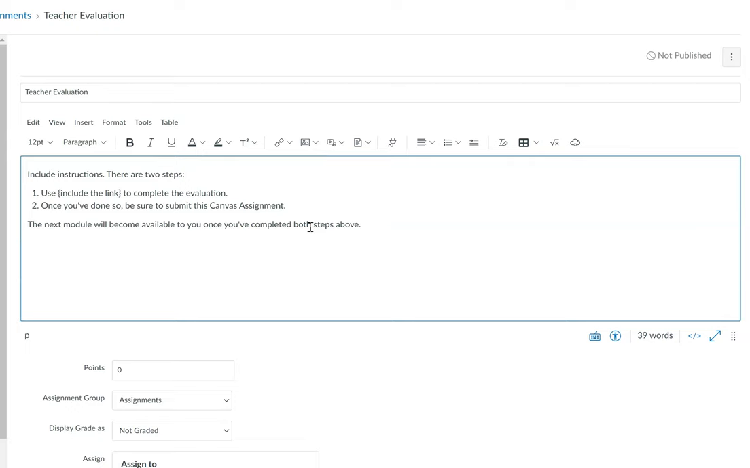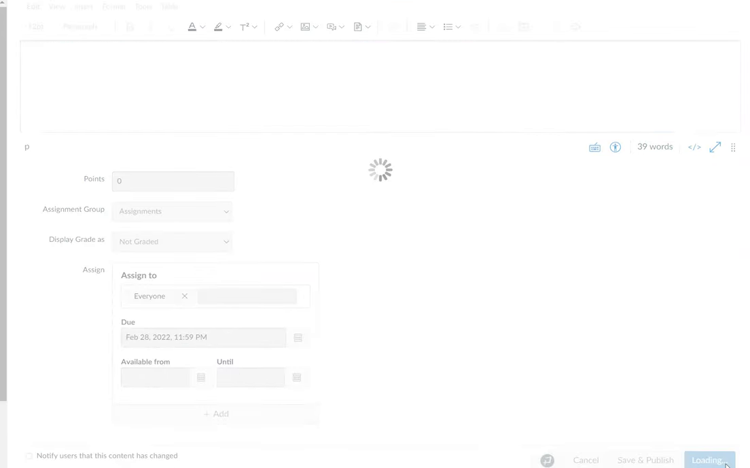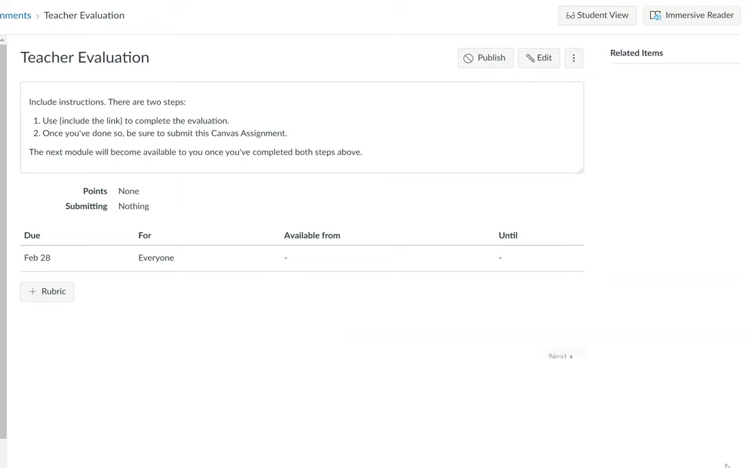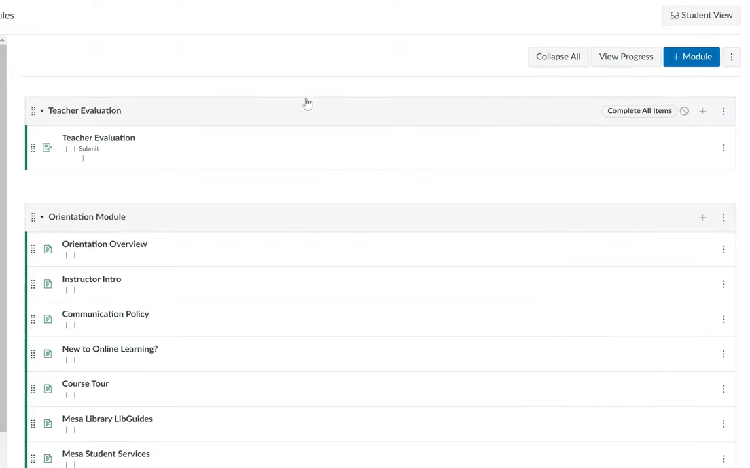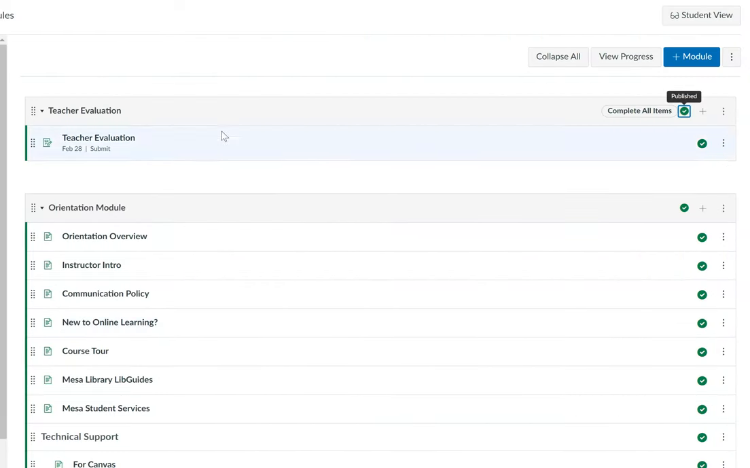Yes, technically they could just submit this assignment without going to complete the evaluation. This is true. But some won't know that. So we hit save. We are going to publish this assignment. We are going back to modules, and we are going to publish this module. That's fine. So now this module is published. It has just the one thing in it. In order for this module to be considered complete, that evaluation will need to have been submitted in Canvas.